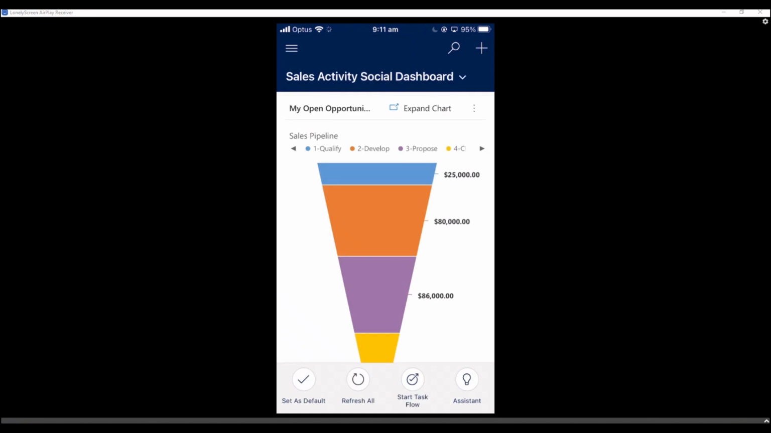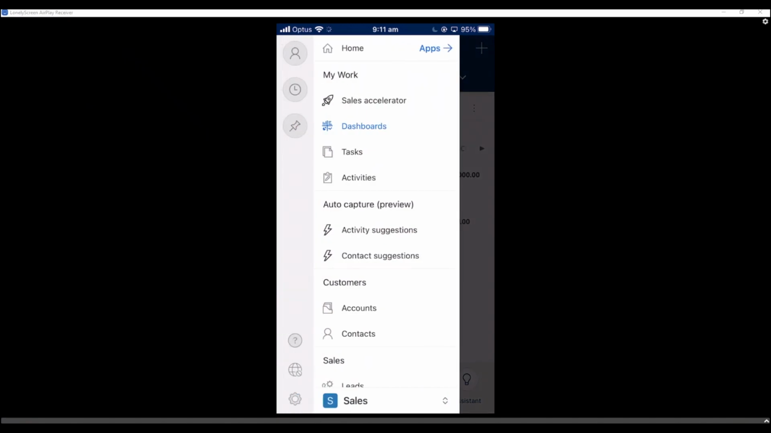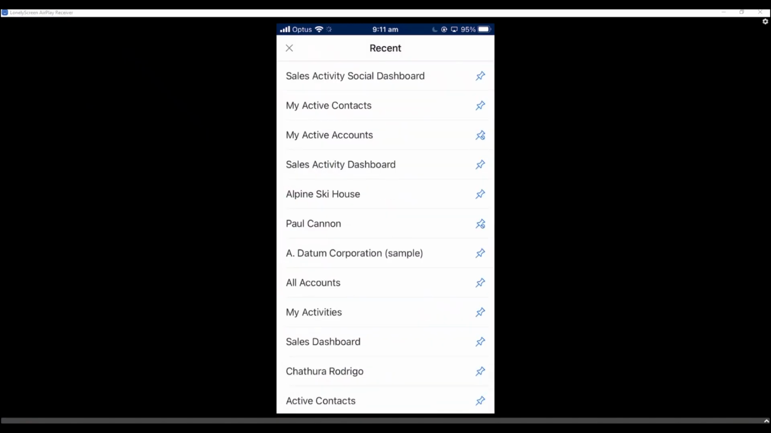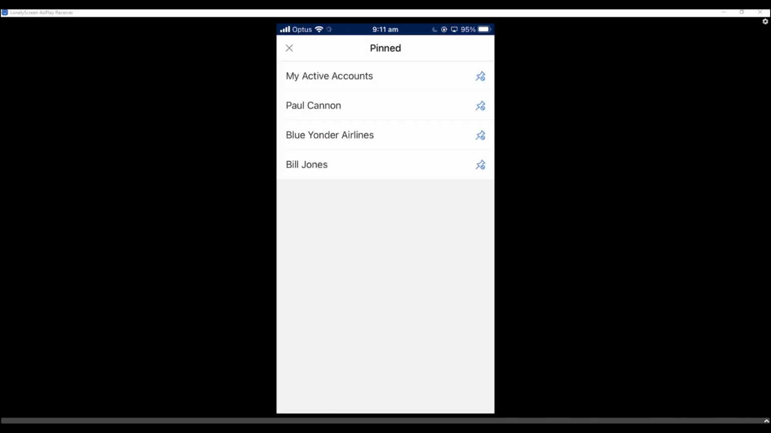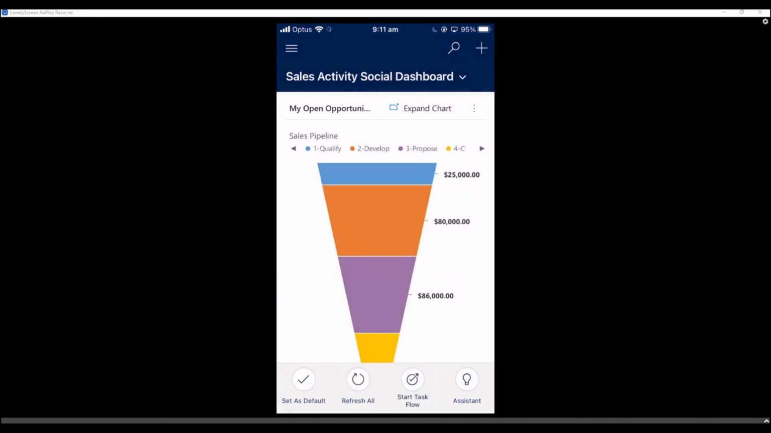And it also has my favorite part of the navigation, and that is, over here, we've got our recent records, or we've got our pinned records over on the left-hand side as well. So they've got all of those key navigation things now in the mobile app, which weren't necessarily there before.